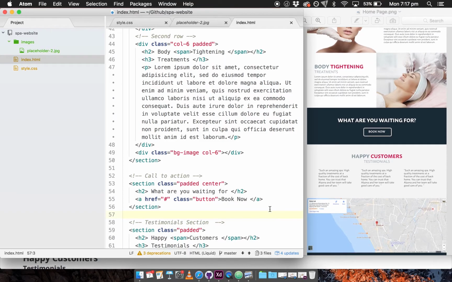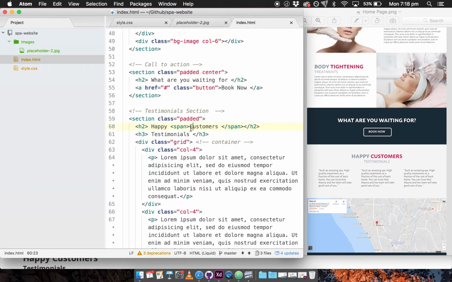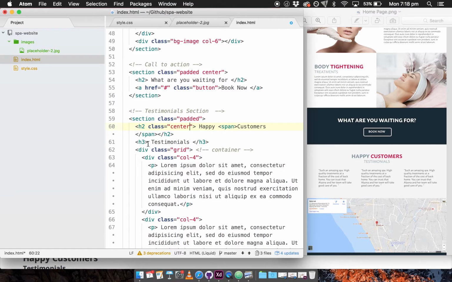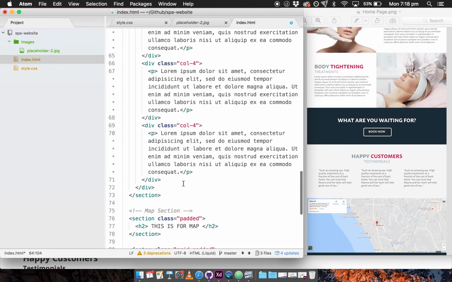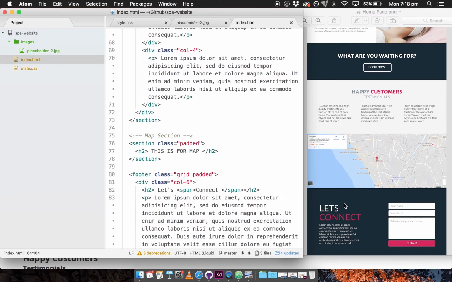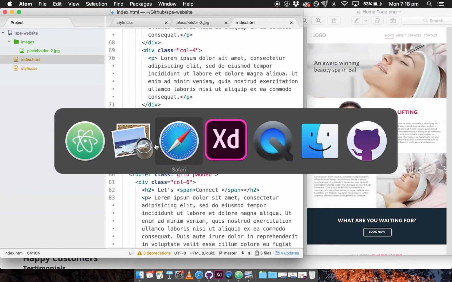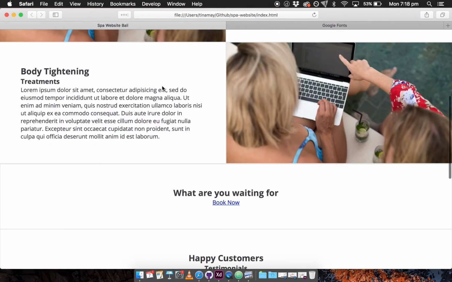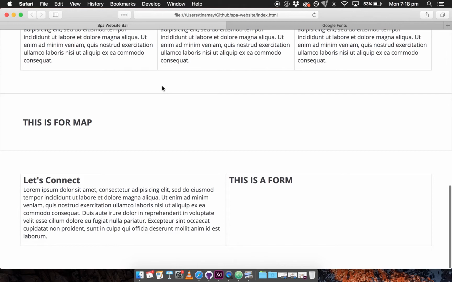So we'll keep going and apply that. Now here, we don't want the whole section to be centered because we want these paragraphs left aligned. So we'll just apply it to our headings. Our map, it doesn't really matter, and our footer is not centered. Cool.